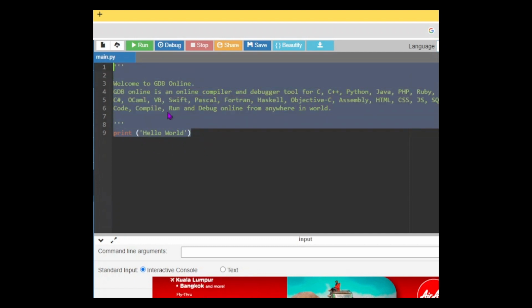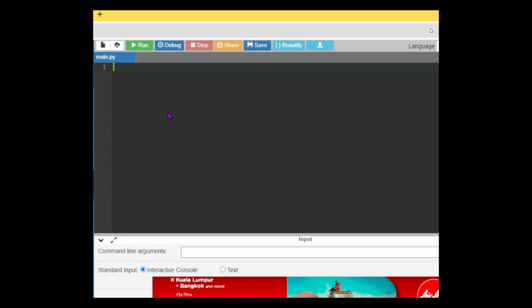Once again I am telling the link. See, the link is GDB online compiler. Search in the Google bar, you will get one link. Click on the first link, you will get this interface. In this interface, in language, select Python 3. Okay, and you will get some message. Delete all the message by clicking backspace.